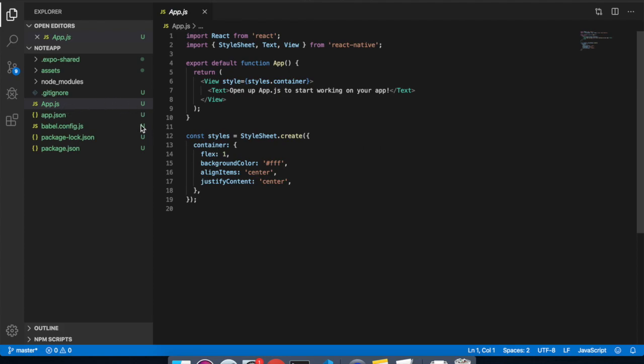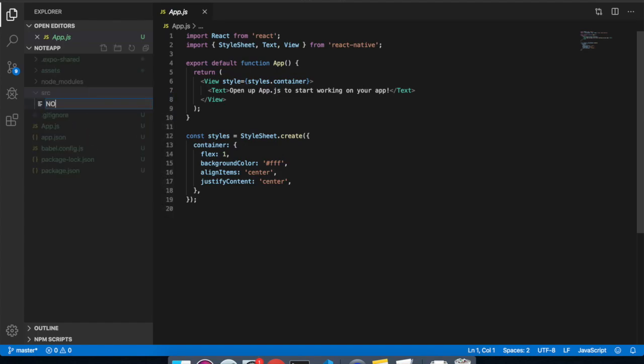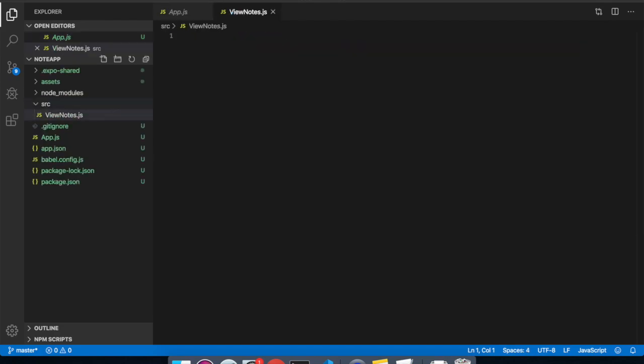This app.js file is the entry point of your project. So now we have to set up React navigation. So create a folder with the name of source. Then we have to add notes. Give it a name view notes. View notes.js. Now start implementing the boilerplate code for view notes.js.